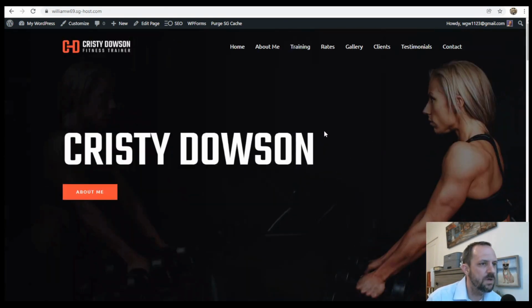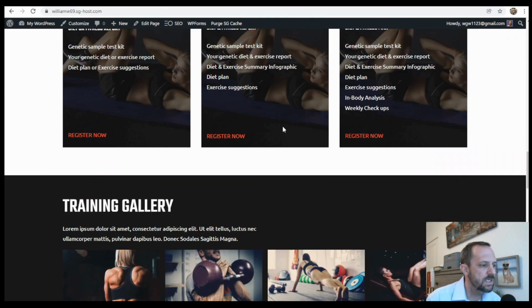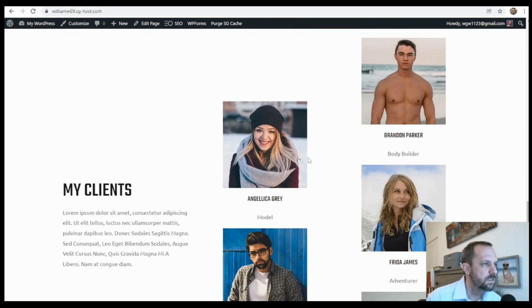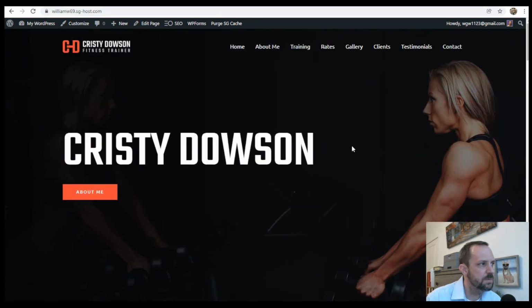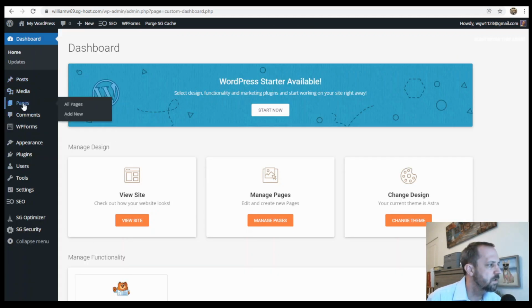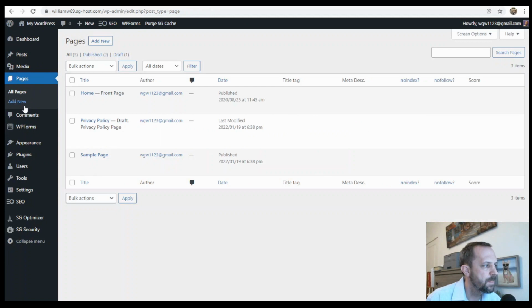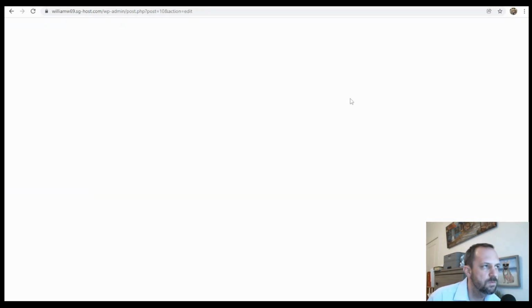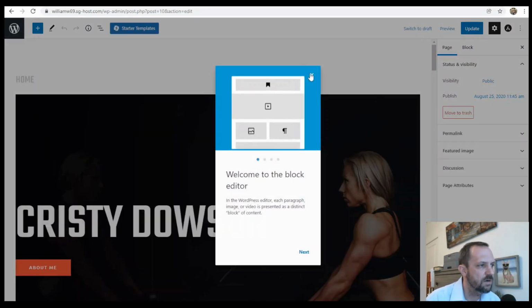So now we are at the stage where we are going to customize the site. To customize this page, you just hit Edit Page here at the top, or you go to the dashboard and you go to Pages. And this is the page here that it installed. Click Edit. And it opens up the Gutenberg page editor.